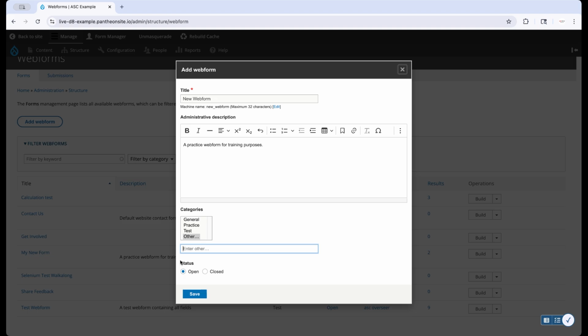And just a reminder, the administrative description and the category are both optional fields. This means we don't have to use them, but it can make organizing our web forms a lot easier, especially if we happen to have a lot of them on our website.